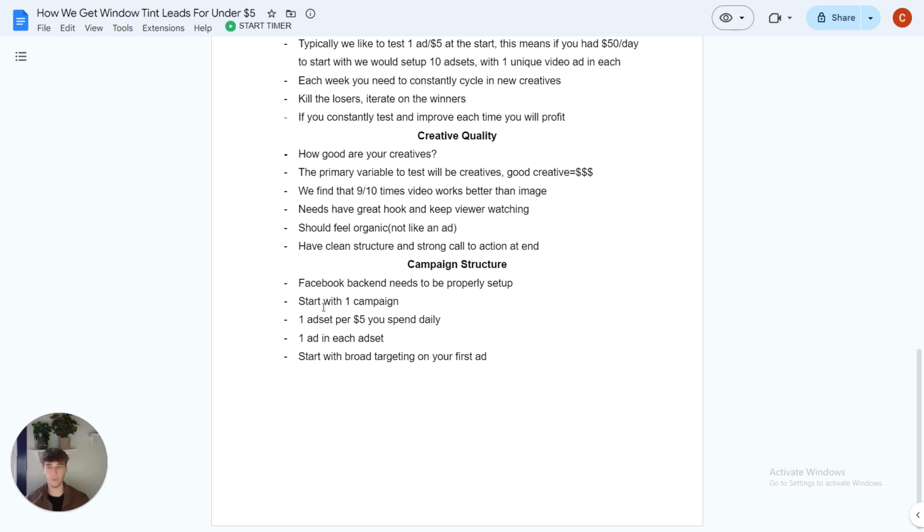So start with one campaign, one ad set per $5 that you spend each day, and one ad inside of each ad set. Start with broad targeting on your first ad, then you can look into more advanced strategies later down the line. If you do these three things, you start with at least 5 creatives, you're spending 25 per day minimum, you will make money, you will find what works, and then it's just about continuing in that direction and finding what works better, what works best for your area.